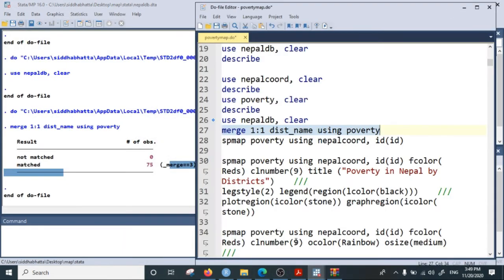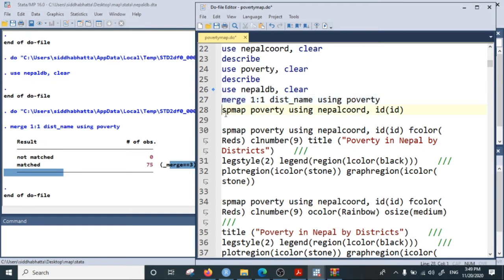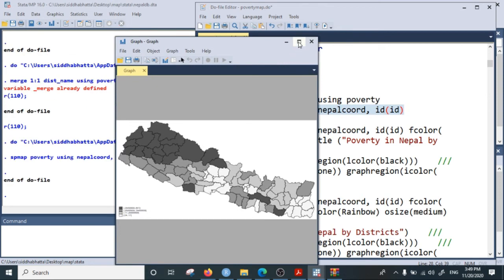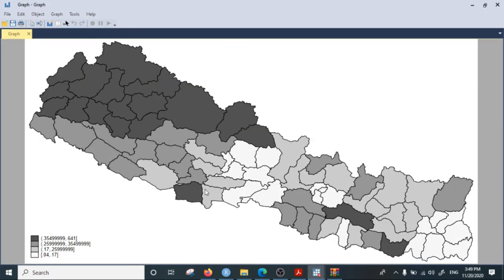So now I can plot this data by simply using the spmap command. Spmap, then the name of the variable that I want to visualize, then using the coordinate file, and the ID is ID, the distinct number that we created for each of the districts. So if I run this command, the map of Nepal will be created by filling the color of the districts according to the poverty rate.